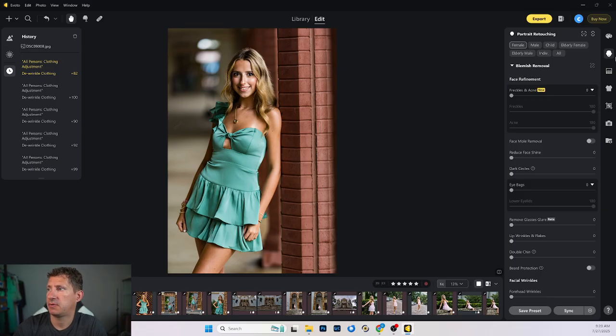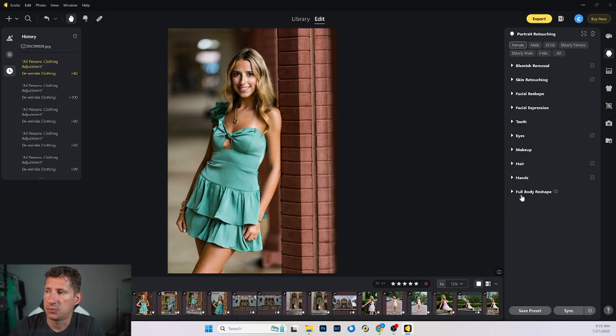So we go open up the retouching tool over here. It gives you a whole bunch of different drop-down menu options here. There's blemish removal, skin retouching, facial reshaping, facial expression, teeth, eyes, makeup, hair, hands, body reshape. So now we can go through and fine-tune our editing and have Evoto do that for us across the entire image.